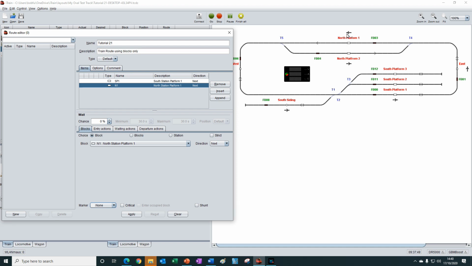We're not going to stop at platform 1, so we will leave the percentage wait chance at 0 again, so that the train passes straight through North Platform 1. For our next step, carrying on round, we can skip the west step and go straight to South Platform 1 again.